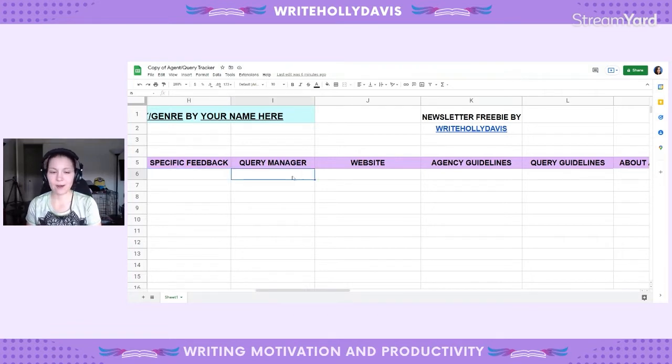And then here is where I'm putting their Query Manager website, because a lot of agents, not all agents, are using Query Manager, where you can upload your query letter and sample pages and things like that. So I have the link there. For one of the agents, I just put their submissions page, because they actually want you to email them. The website is their personal website if they have one, or just a link to their bio page on the agency's website, for me to reference and look at too.